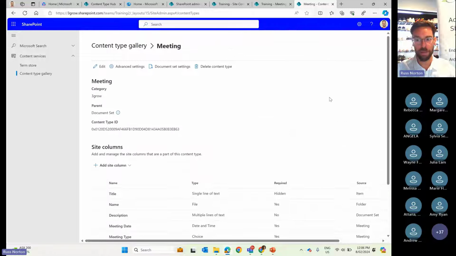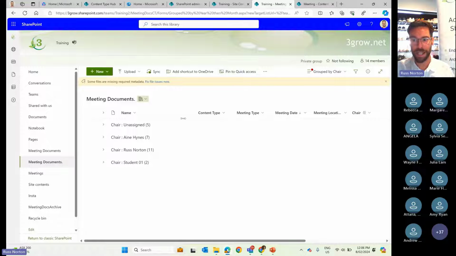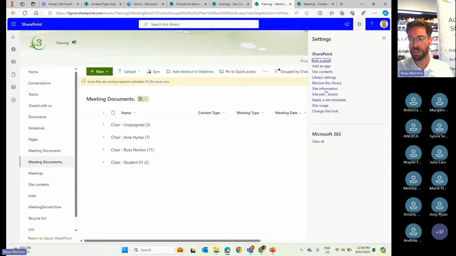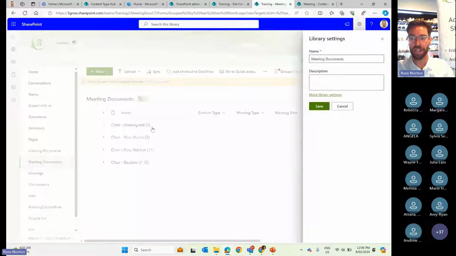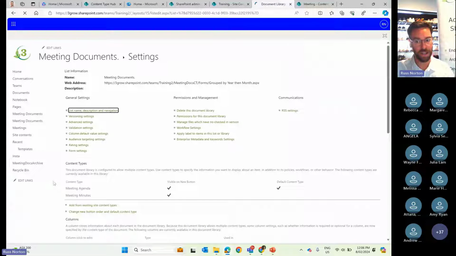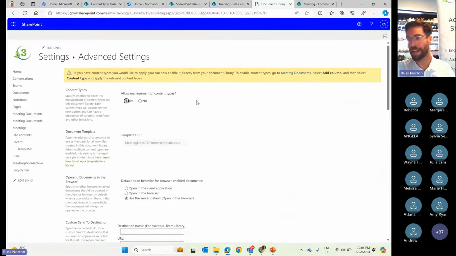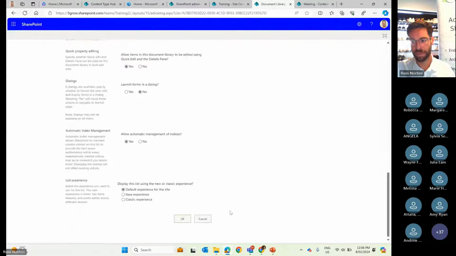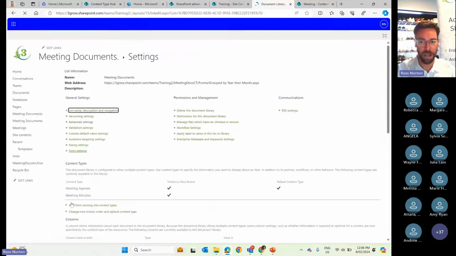So once that content type is all set up, all I did was, back in the library, the first thing I would need to do if adding any custom content types to any library is jump into the library settings. This content types section of settings we see here wouldn't normally be here by default. We'd have to go to the advanced settings and choose this option to allow management of content types. Having done that, we then see the content type section, and you'll see this is the meeting documents library where I've already added the agenda and minutes document content types.